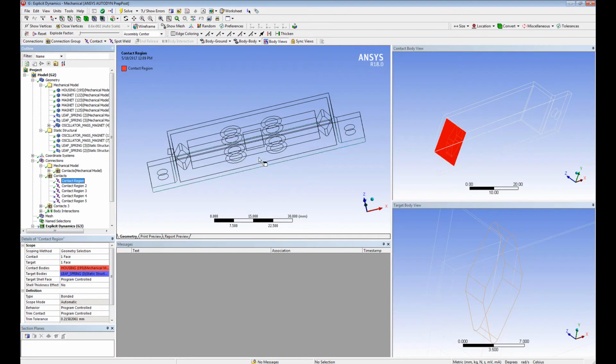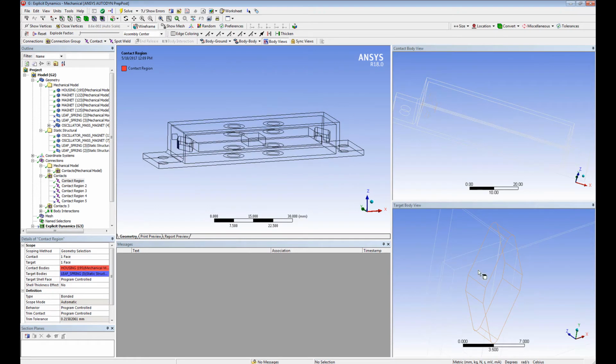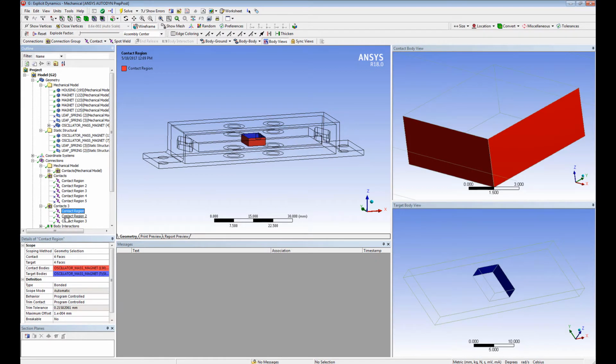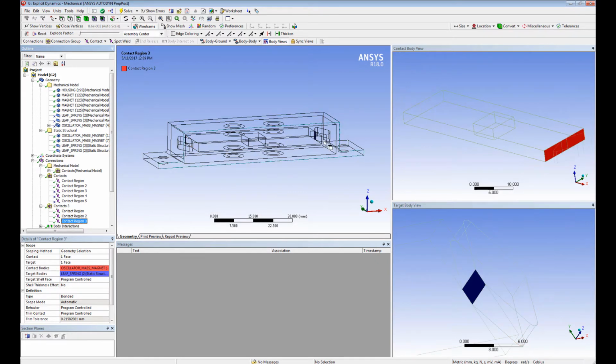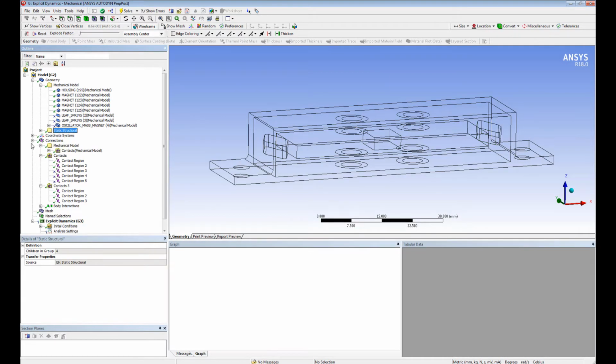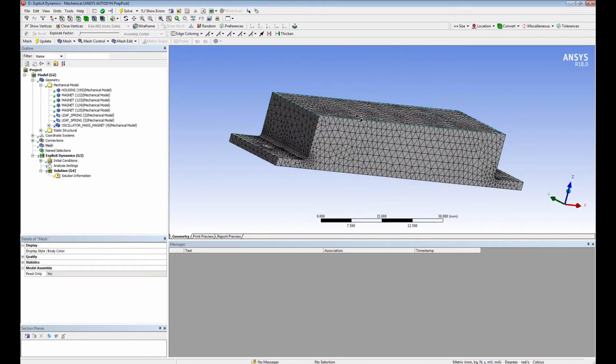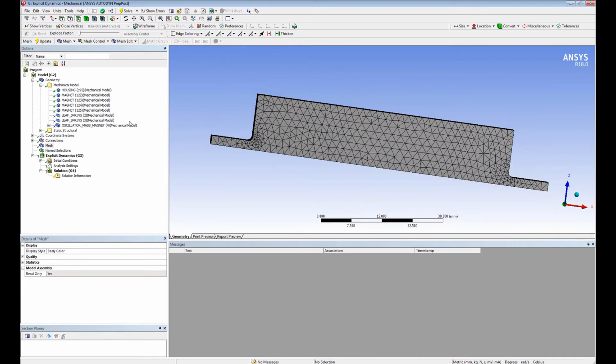Similarly, we have a set of contacts automatically detected for the spring contacting the wall. There's two of them, one on each side. And then we have a set of contacts automatically detected within our mass spring model. So everything looks like it's set up properly. All the materials have been brought in accurately. The mesh is created based on our previous mesh.